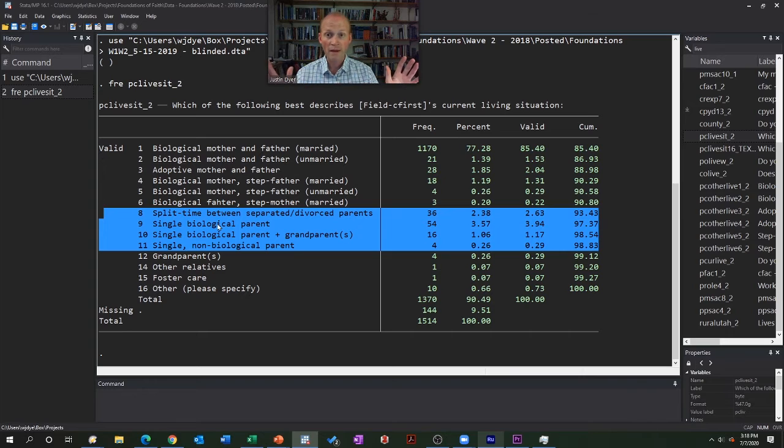Now, you don't have to do this, right? You could look at it some other way, and you could choose different ones. But we're going to do that here. We're going to say 8 through 11. Those pretty much look like single parent homes.